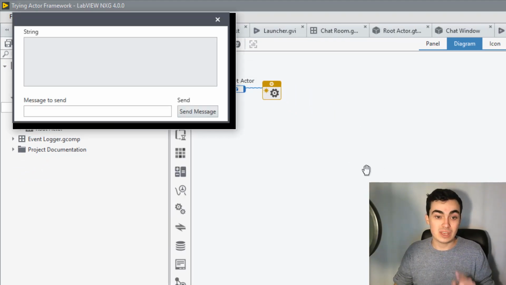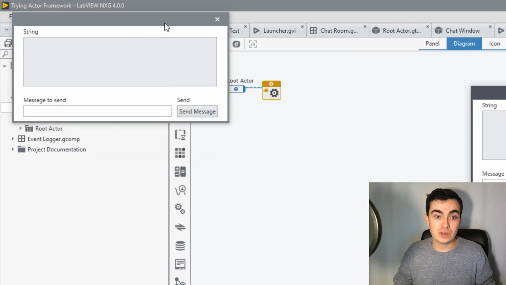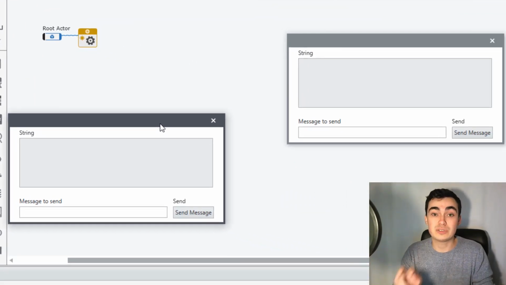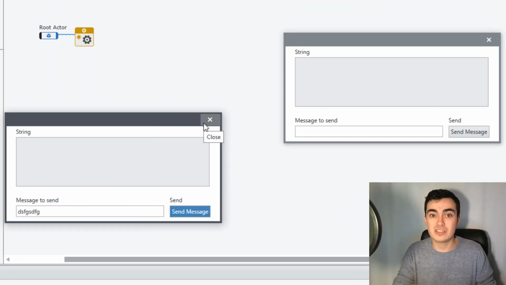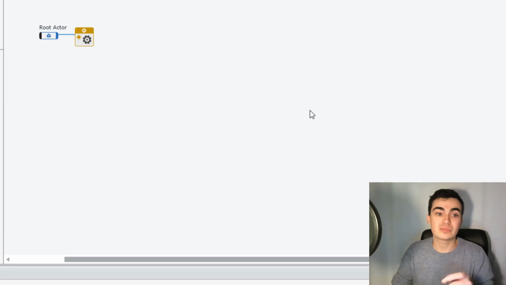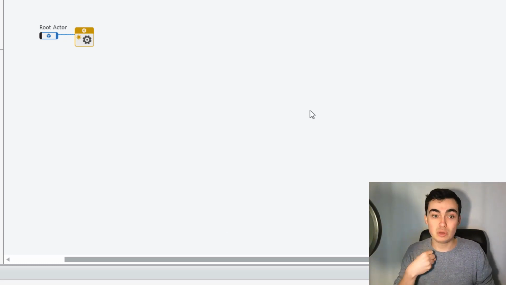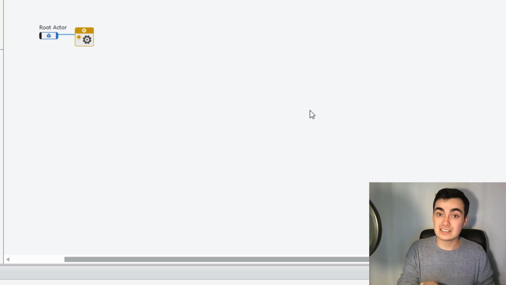we should see two windows, 1, 2. So these are our two nested actors. Now they won't do anything yet because, well, we haven't programmed those event cases. But now let's close these. You can see our actor system stops. So that's quite nice. So far we've been able to launch 3 actors, 1 root actor and 2 nested actors, which are actually the same actor but different instances of that actor.